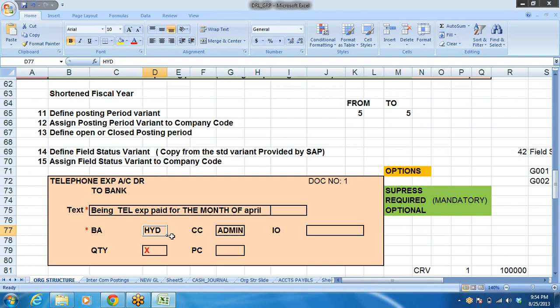Similarly, maybe cost center. Once we create controlling area and cost accounting is also activated, we can post business area Hyderabad, say cost center belongs to admin department or finance department or any other department. So business area, like this, any fields whatever you want, you can activate that field and post the accounting entry. So we have a facility like that.